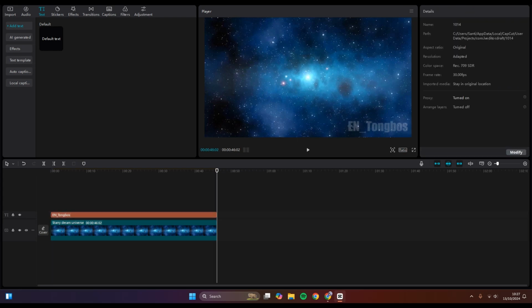So this is how you can add watermark on CapCut PC.